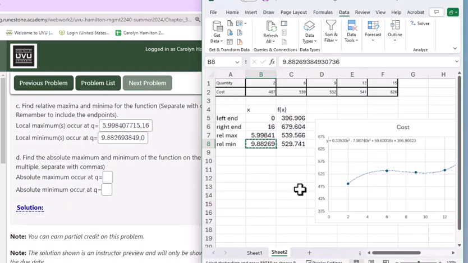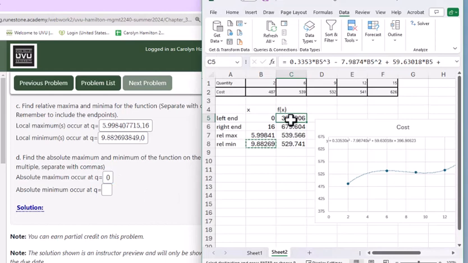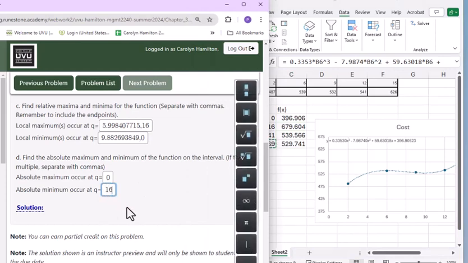Absolute max and absolute min. So the smallest number out of all of these is my left endpoint number that happens at 0. And the biggest number out of all of these is my right endpoint, happens at 16.